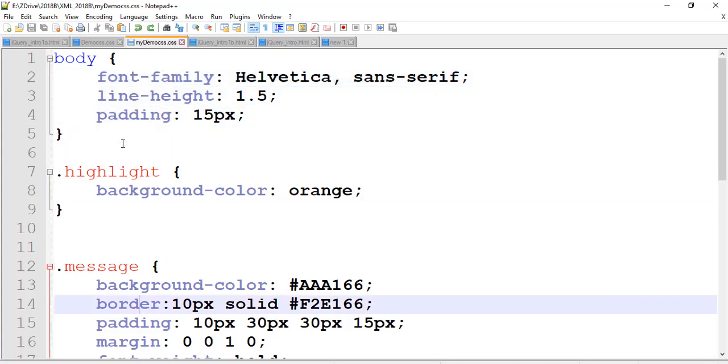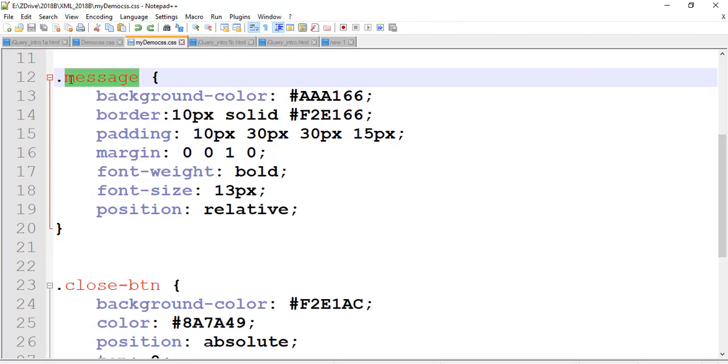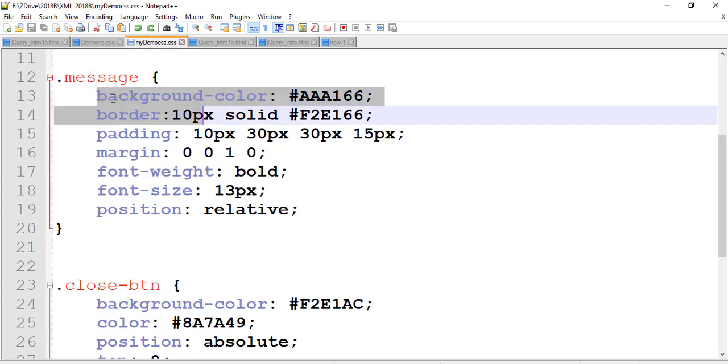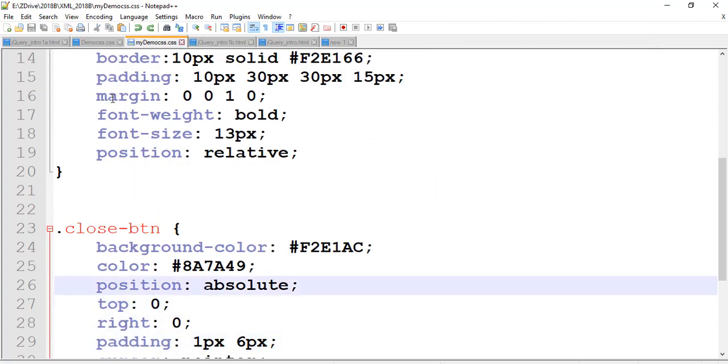We have here 2-3 styles, and this one is a class that has the following design, which we have used for all the messages, that is for the paragraphs as well as the div elements. And look at the close button.